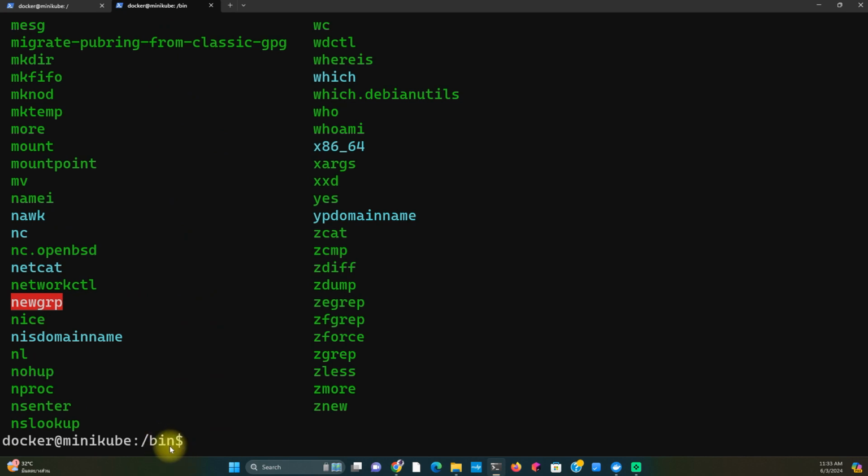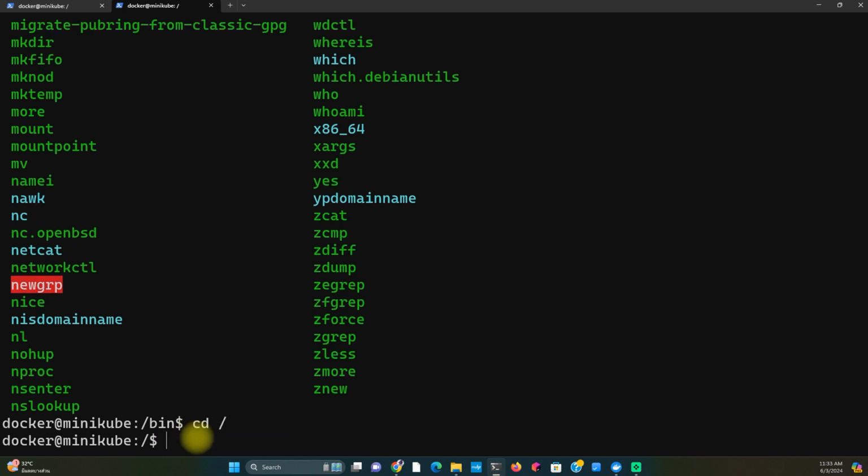If I want to change back to the root directory, I'll just say cd and then slash, and I've changed to the root directory. And then what I'm going to do is see the version of Docker that I'm running.